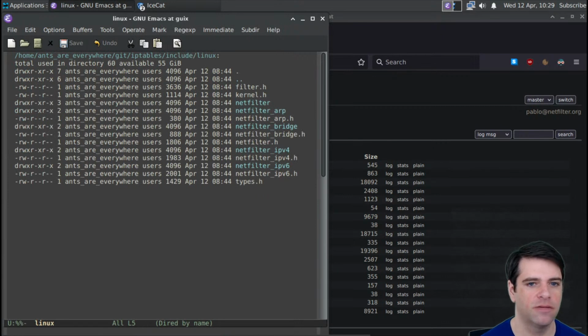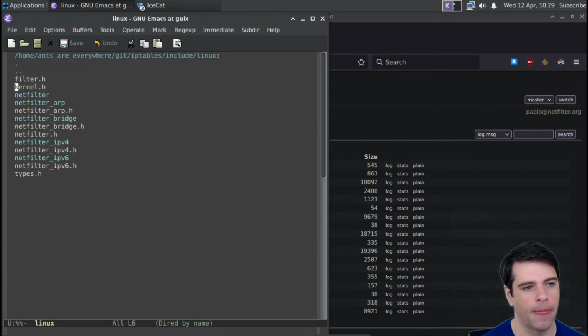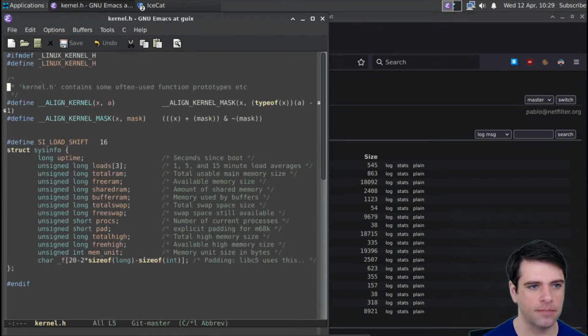And maybe the stuff's in, let's look in Linux. The netfilter should be important. I'm just curious to look at kernel.h. So kernel.h contains some often used function prototypes, etc. So these are, I guess, sysinfo. Yeah, these look like system calls, I guess. Uptime, seconds since boot, total swap, like how much swap space do we have, number of current processes.